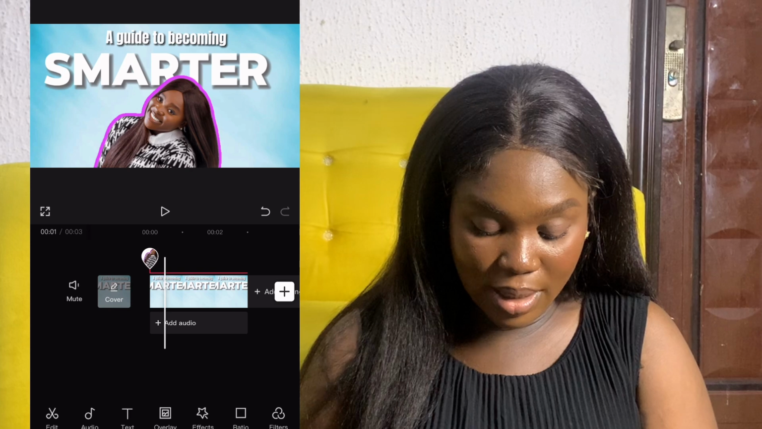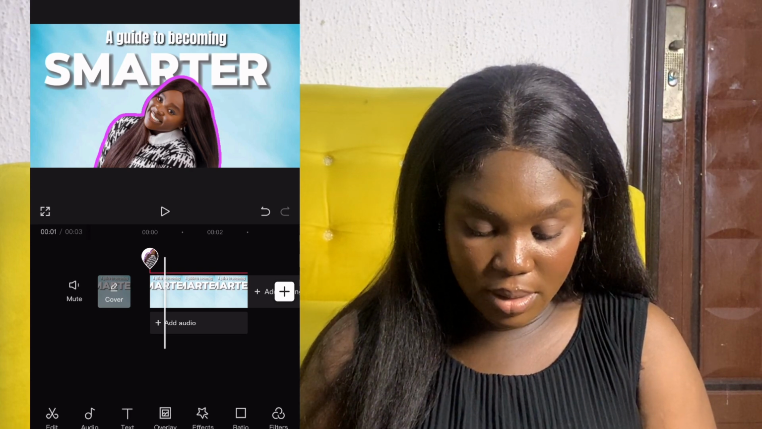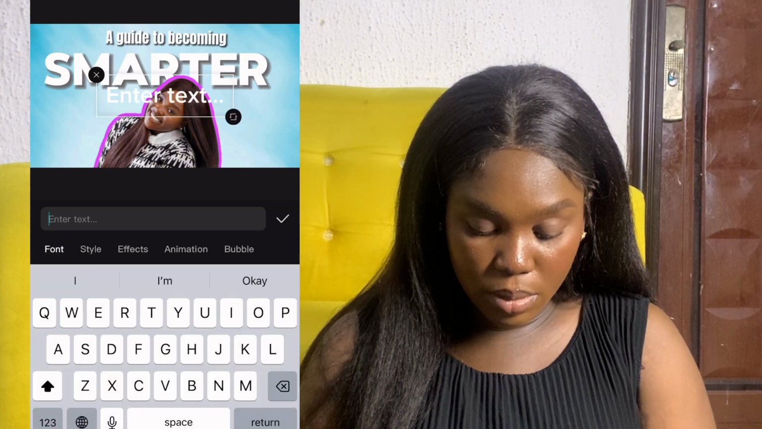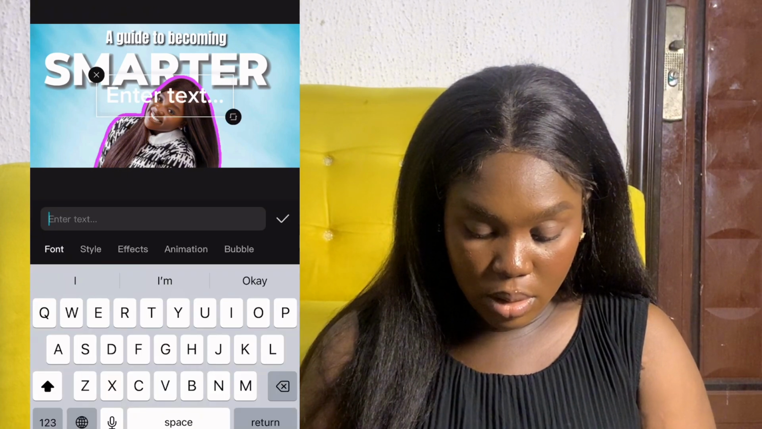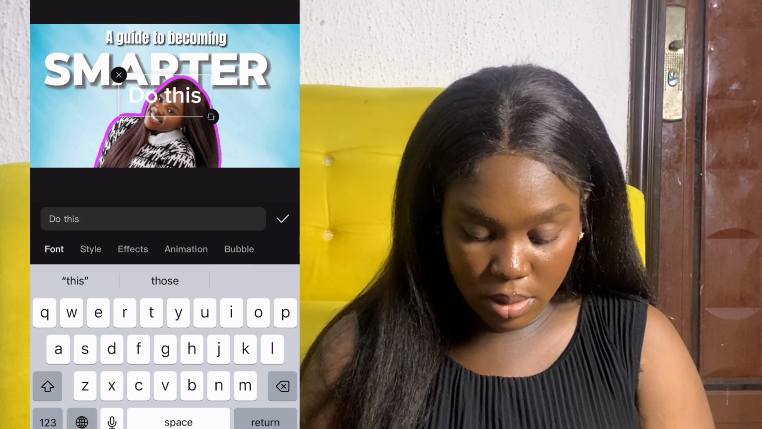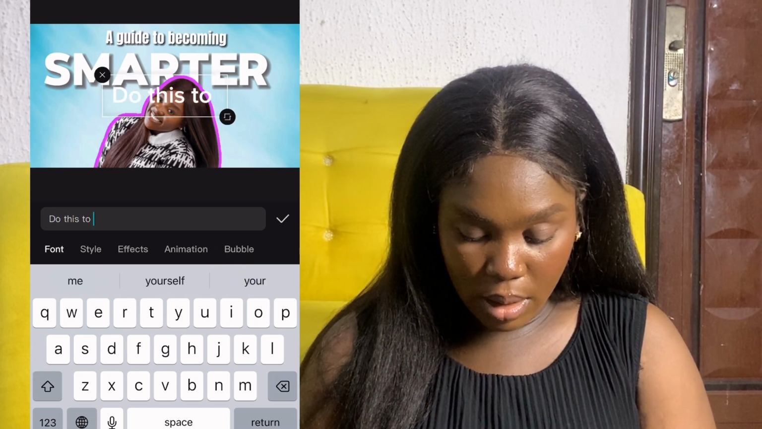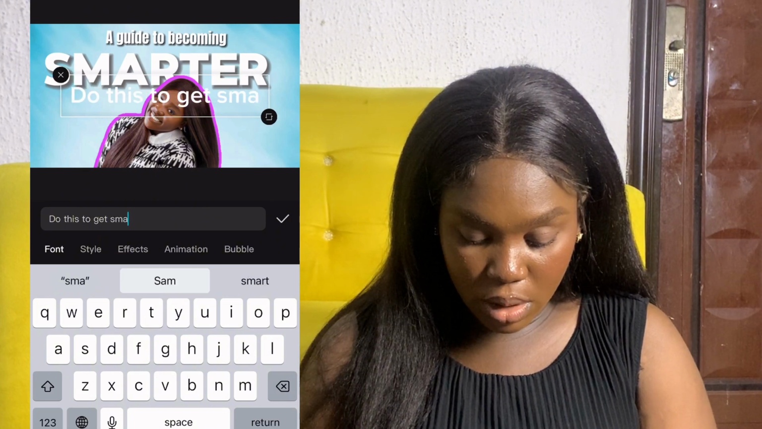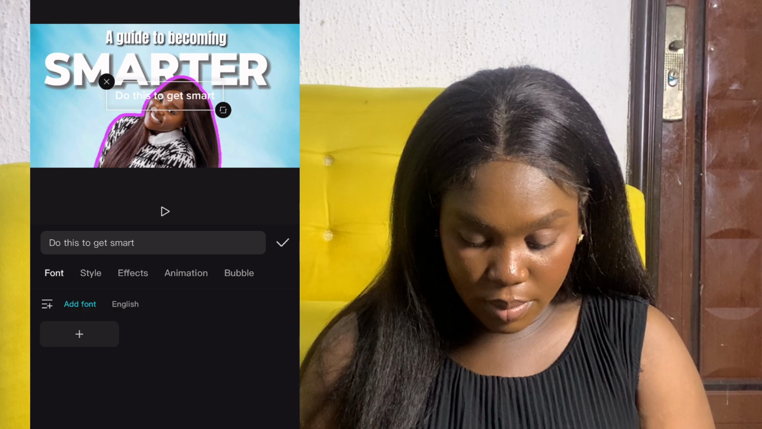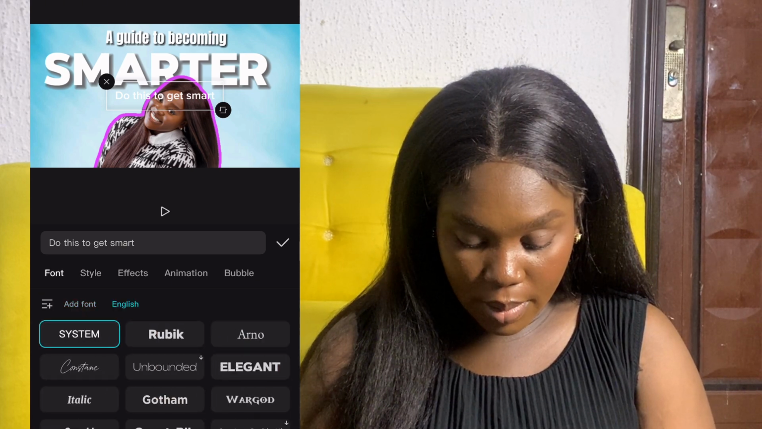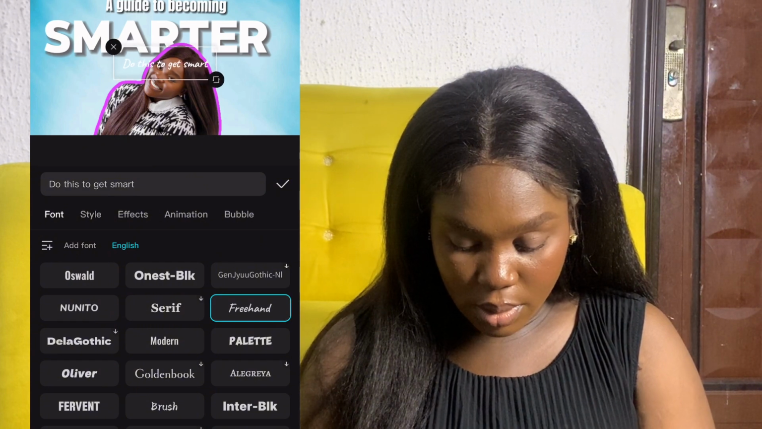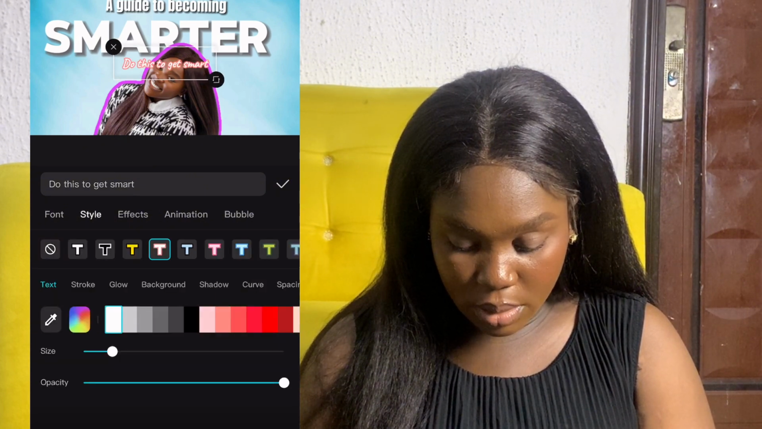If you want to add any other text, you can just write something like a guide to becoming smarter. Do this to get smart. Then you reduce it. You want to change the font, and then maybe the color. Do this to get smart.